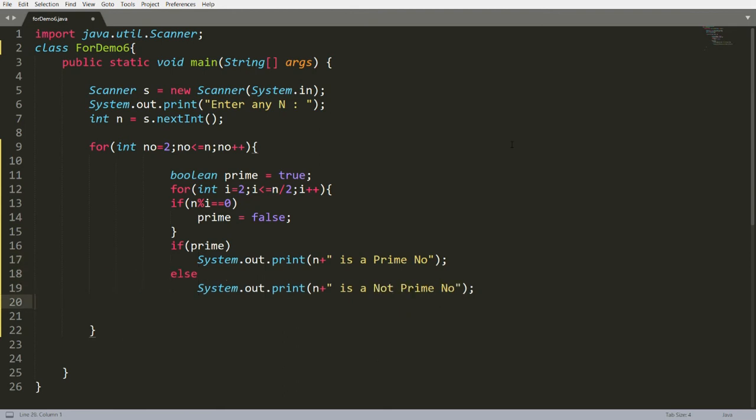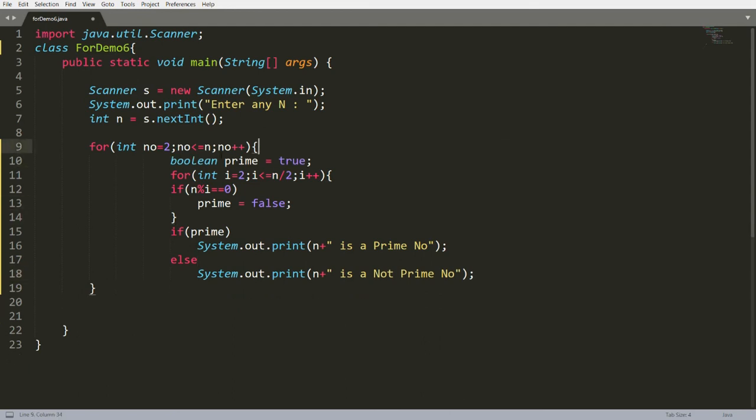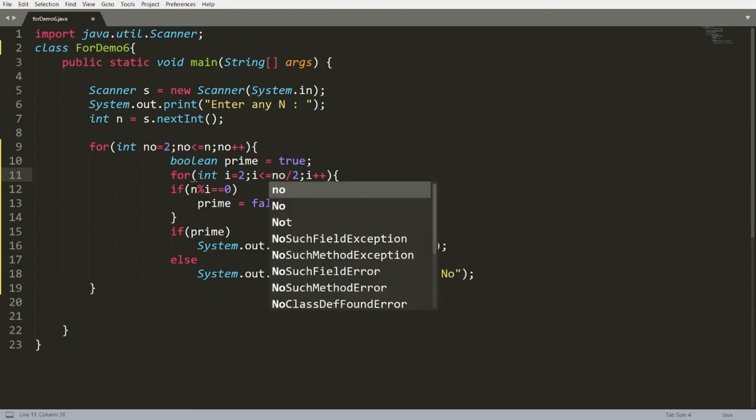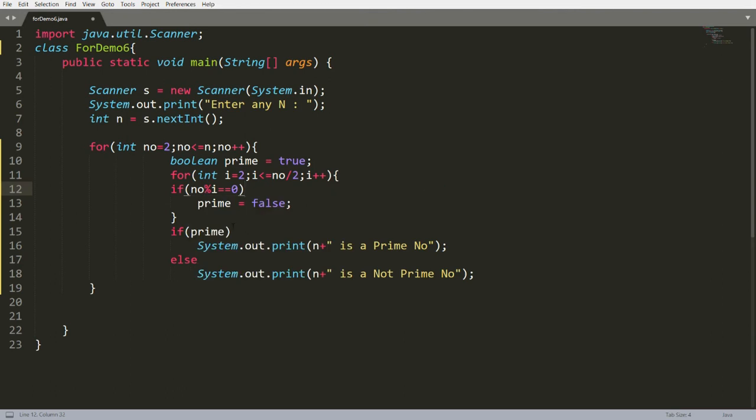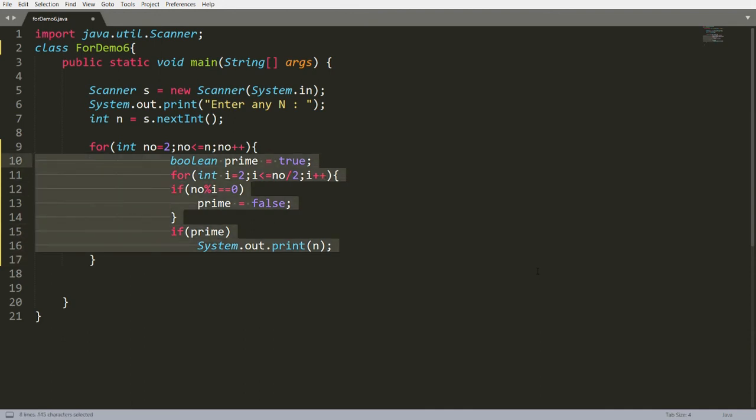So let me save this. What happened in this particular code? You can check. See, this is integer I, so it will run from 2 to number by 2. Here we will write if the number modulo I equal to 0, then it is not prime. If it is a prime, then simply print the number. And if it is not prime, then no need to print the number.